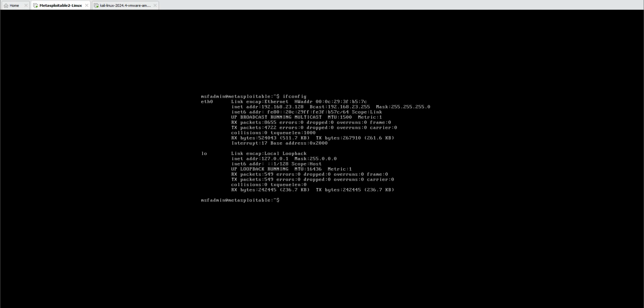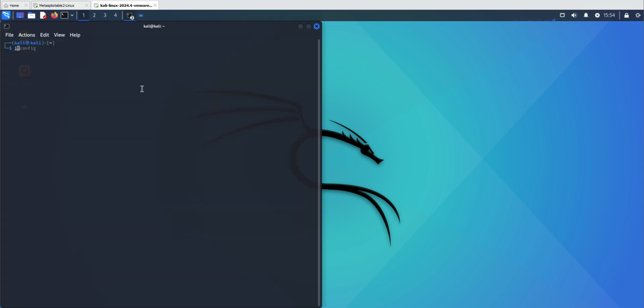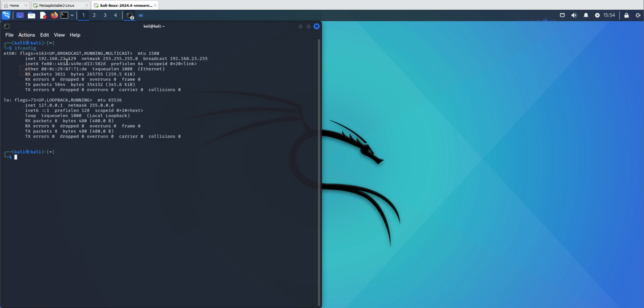Okay. Once you log into this Metasploitable, you need to identify its IP address. You can use the command ifconfig. So my Metasploitable, which is also my target machine, is running on 192.168.23.128. Okay. And my Kali Linux, or my source machine, is running on 192.168.23.129. Okay.